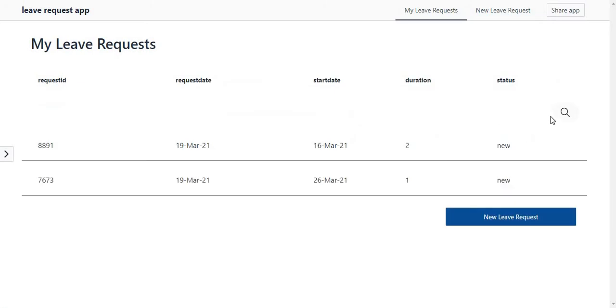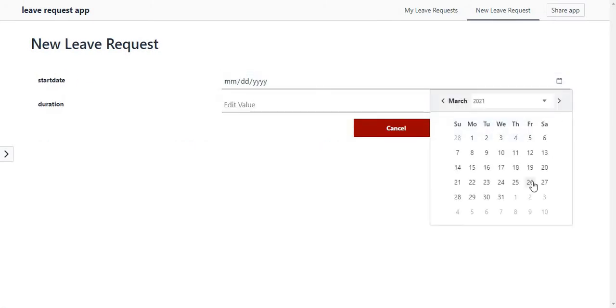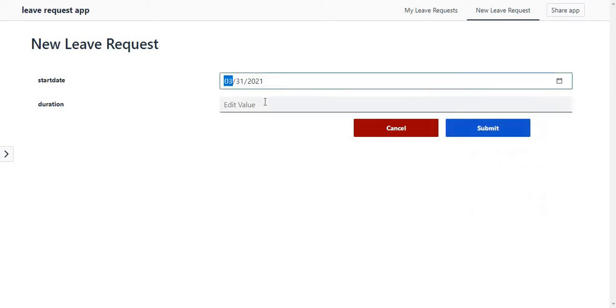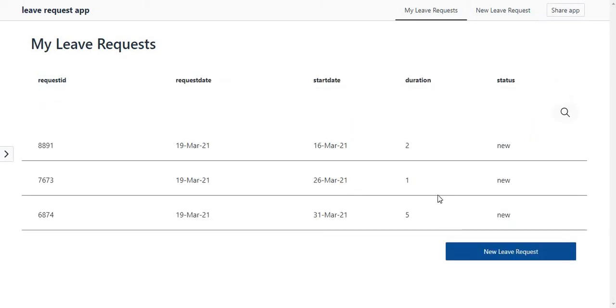Okay, and then just to create some more records, I can go on 31st, and I want it for 5 days. Okay, so now I have created some records and my application is ready. Now I could have added automation to send a notification to the approver that, hey, a new record has been created, but in the interest of time, I will move ahead.